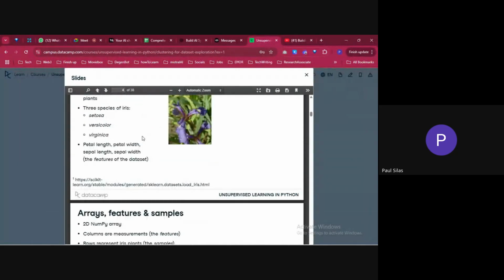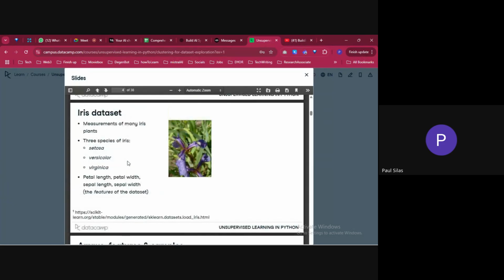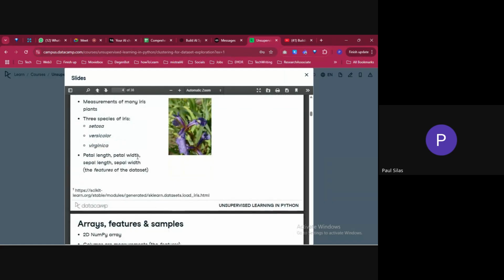With this dataset, we are expected to train an unsupervised learning algorithm. What would be the outcome? We want this algorithm to be able to make clusters for these species. Just assume that at first, this machine doesn't know the species that are available. All the machine has to work with is petal length, petal width, sepal length, and sepal width, and that's all.